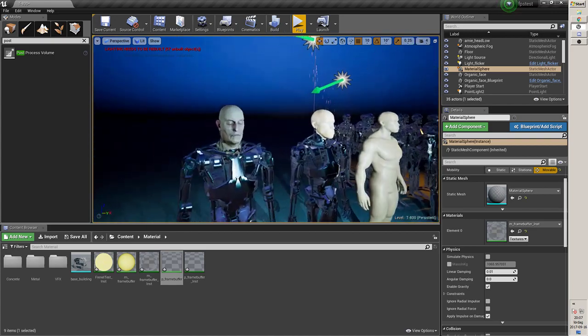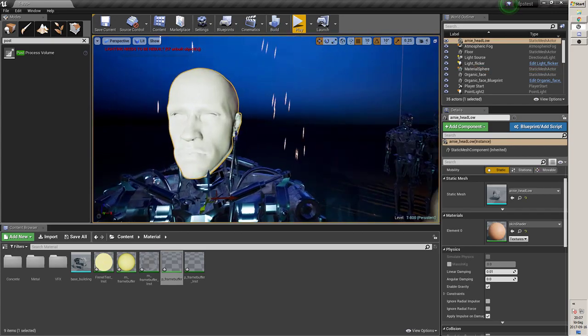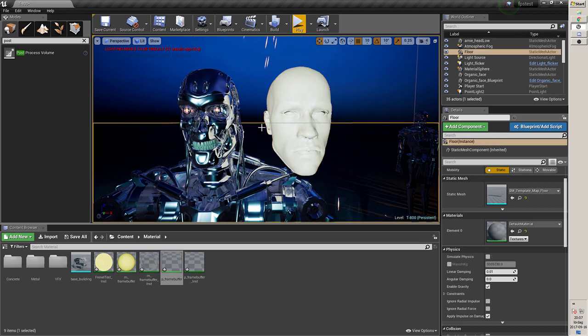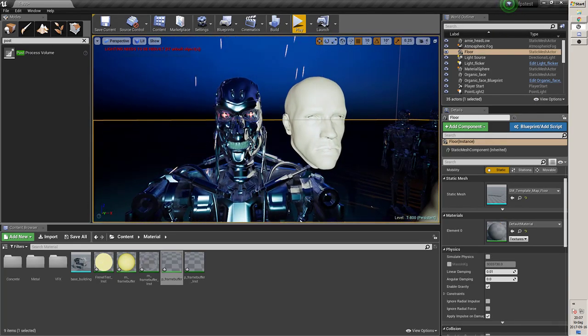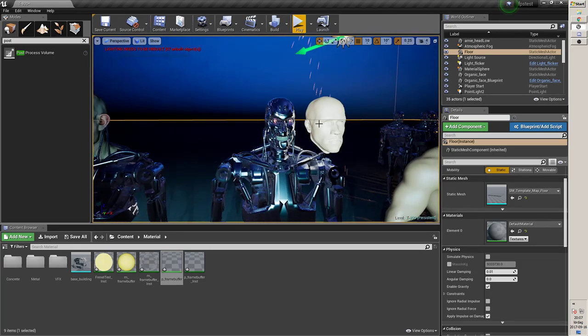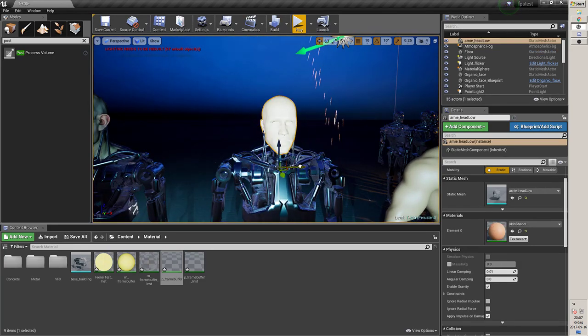Rasmus, yeah, it's pretty simple. I just did this. I literally just put another mesh on top of another mesh. That's all. Boop.